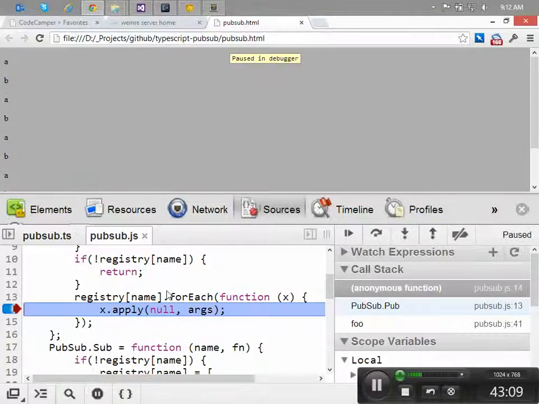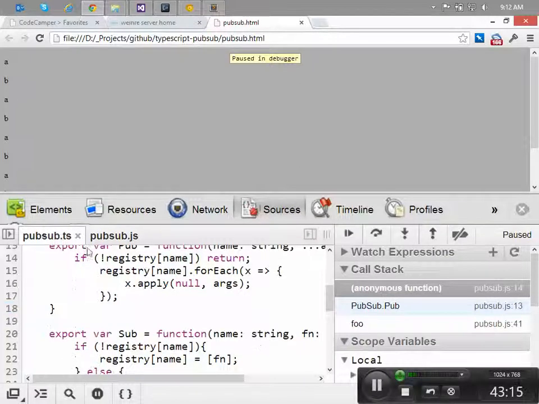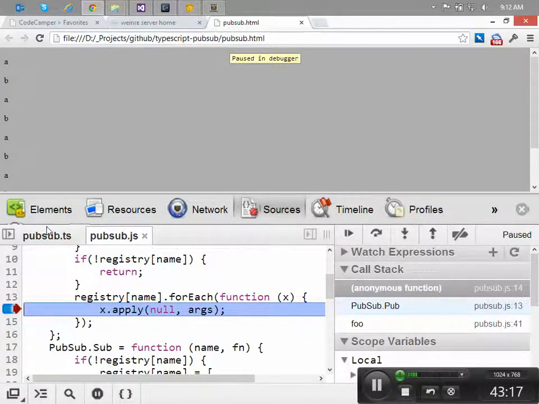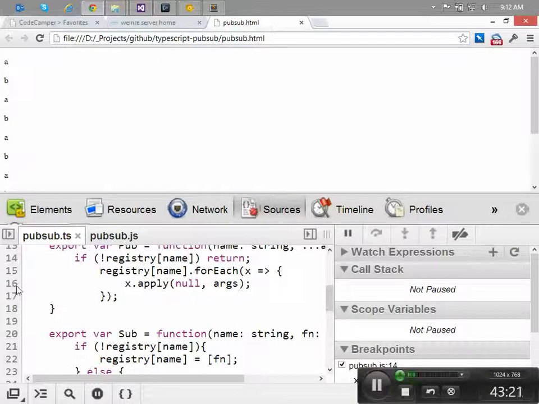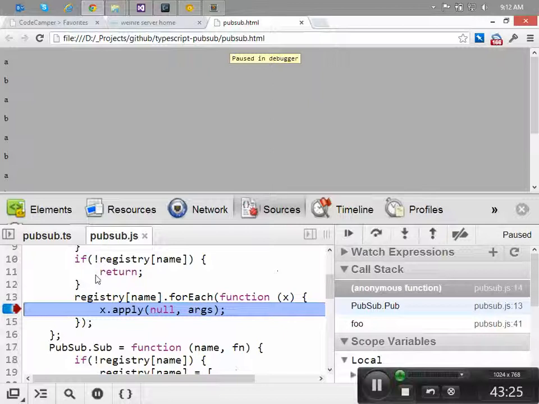And okay, so I've set a breakpoint. I've set a breakpoint inside of something that was supposed to be something that wasn't actually JavaScript. Come on. Anyway, my demo has failed.